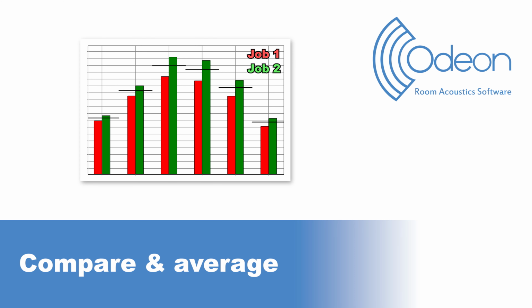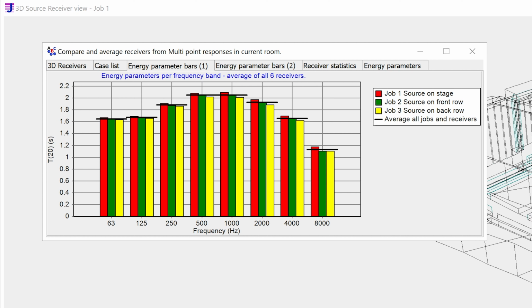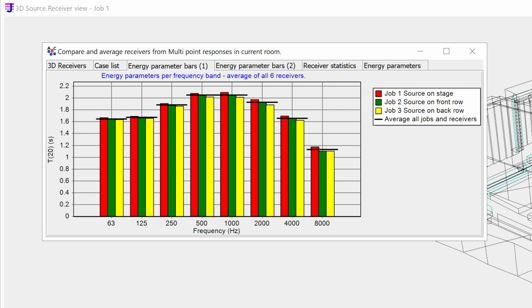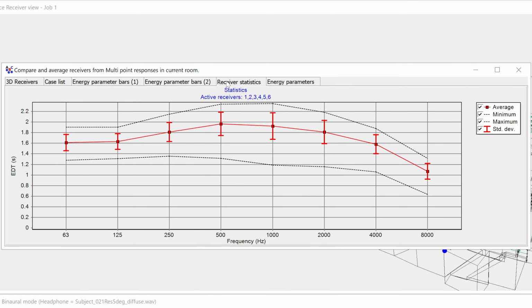In this video, we will talk about the Compare and Average tool, which was introduced in Odeon 18. The Compare and Average tool allows you to load various multi-point responses in a single interface. This allows you to see the results from different jobs side to side. And it will also calculate statistics such as averages and standard deviations for the loaded multi-point responses.